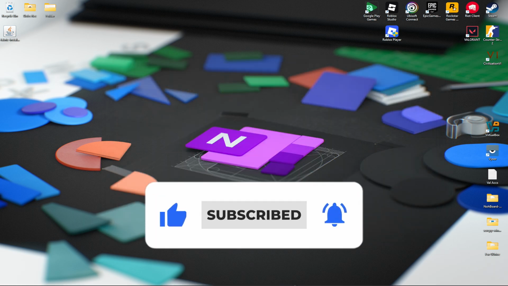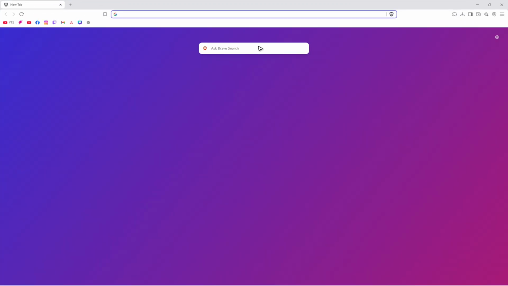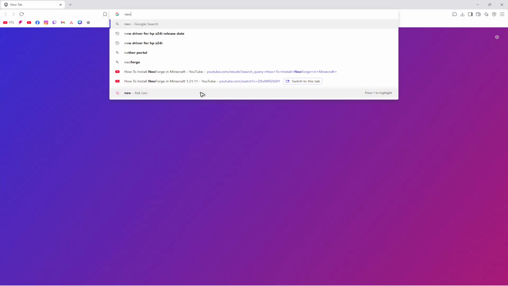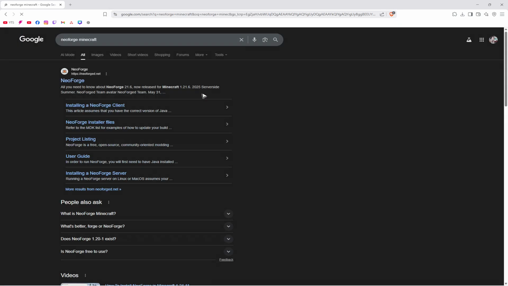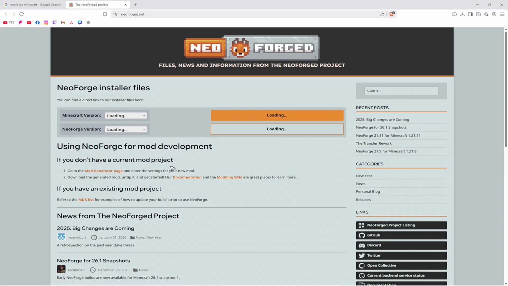Now, first up, close the Minecraft launcher, open up your favorite browser, and once done, just type down NeoForge Minecraft. Hit enter. Now click on NeoForge right here. Wait for it to load, and once it loads, select your Minecraft version, and then the NeoForge version right here. Just select the latest one.